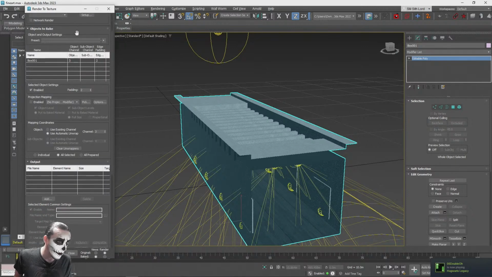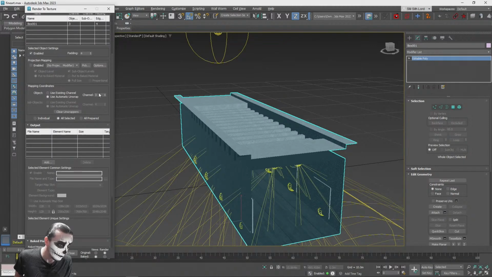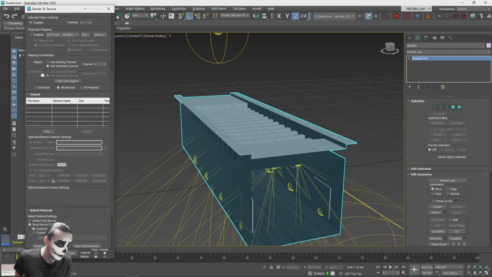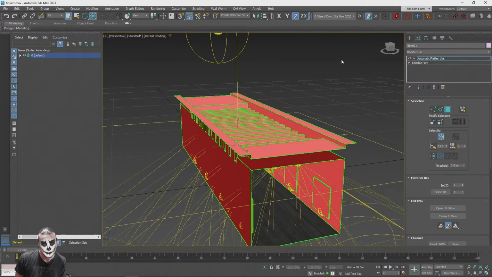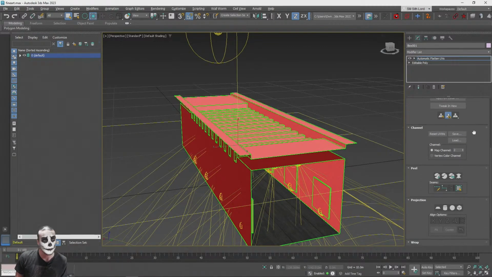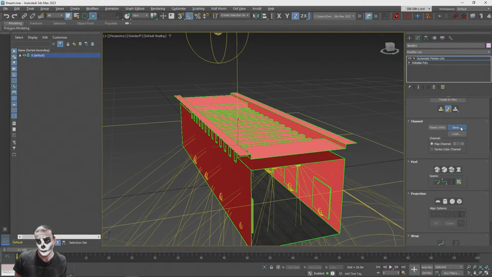Doesn't matter where I set the path. I want to increase the padding to 4. I want to tell it to use texture channel 2 and tell it to unwrap only. Okay, now my thing is unwrapped, kind of. I still need to process it a little bit more. So here I need to save the UVs.